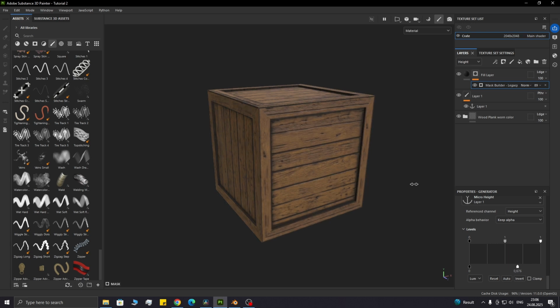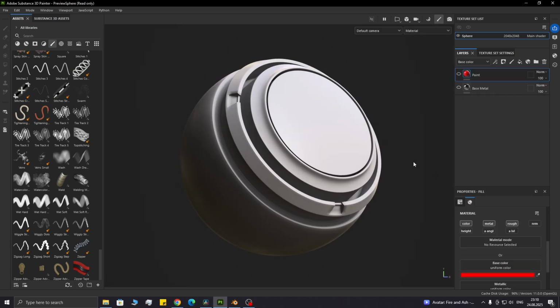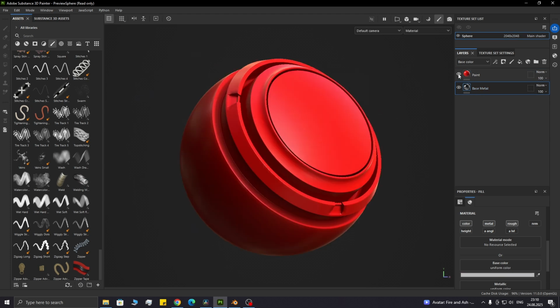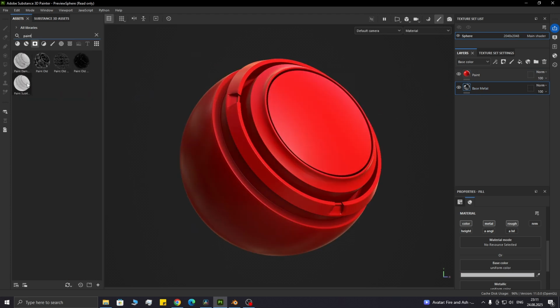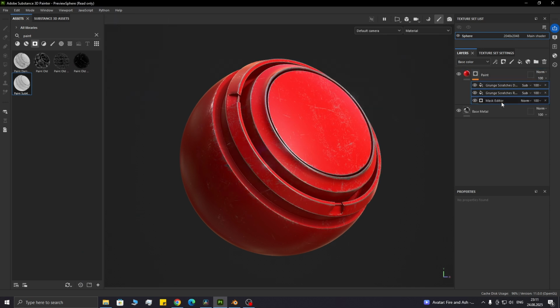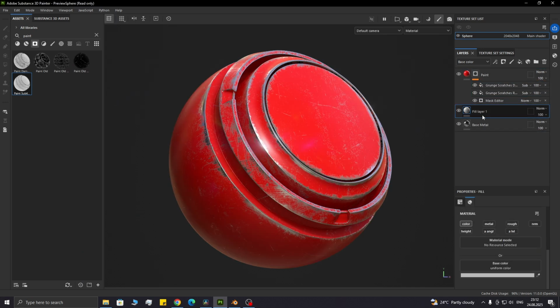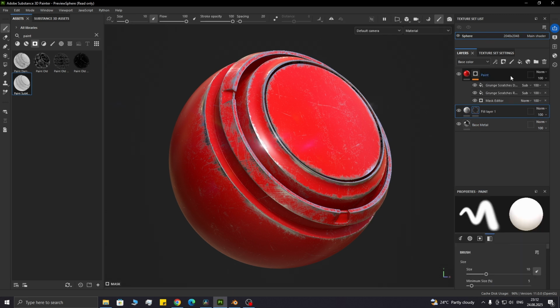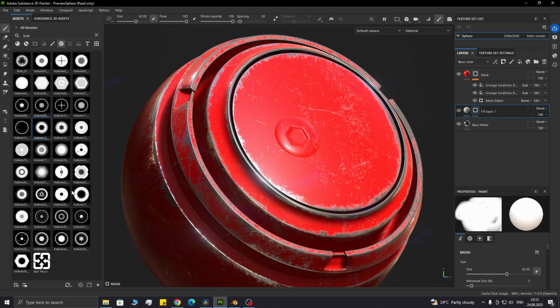Let's create a basic setup for demonstration. Here I have two fill layers, base metal and paint. I'll drag and drop the paint subtle scratched mask onto the paint layer and get this effect. So far, so good. Then I create a new fill layer, increase its height value, and give it a black mask to add bolts, screws, or any height map details. As you can see, I can add details now, but this is not the final result.